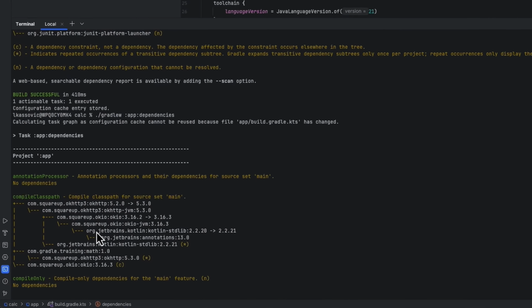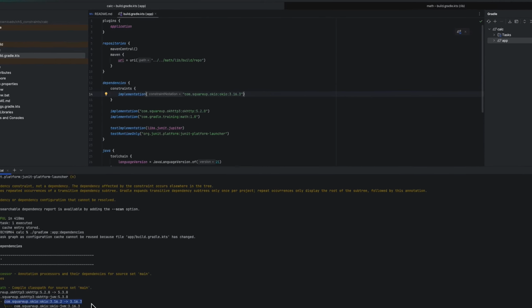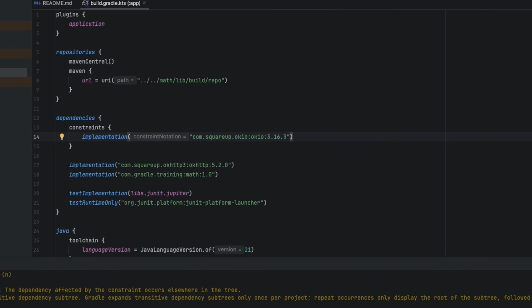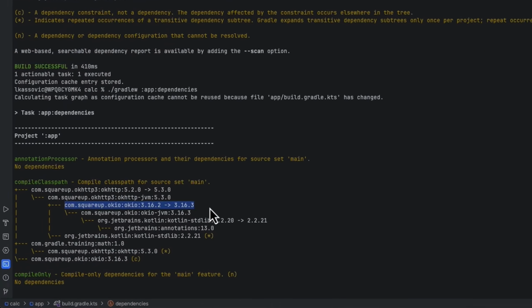The dependencies task shows us that there was a constraint on OKIO, and that the version selected was 3.16.3, not 3.16.2. Dependency constraints allow you to define a required version for a dependency without actually adding it as a direct requirement to your build if you don't want to. This is particularly powerful because it affects both your direct dependencies and any transitive dependencies pulled in by other libraries.